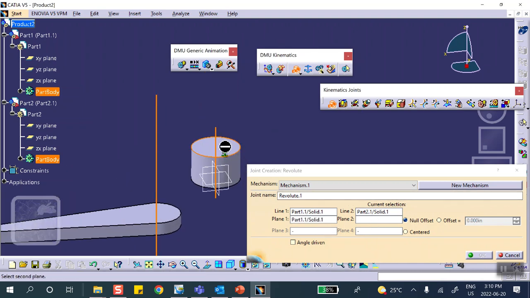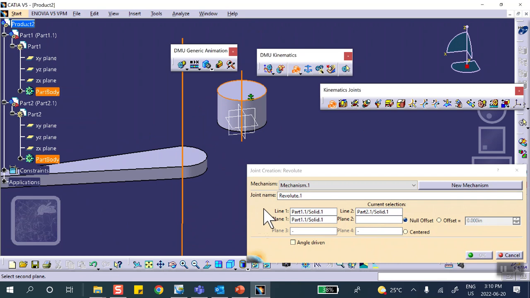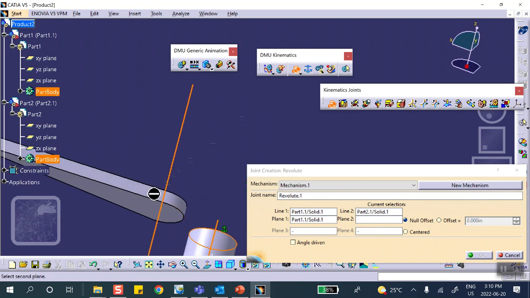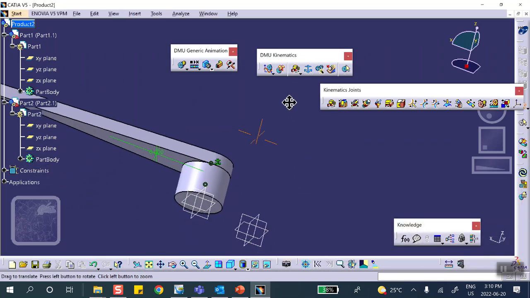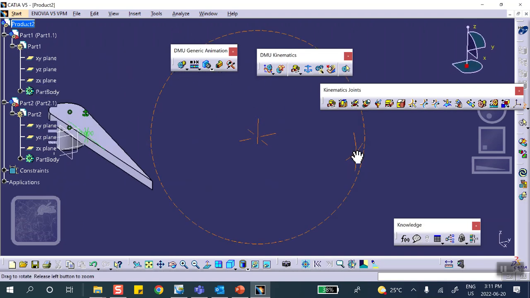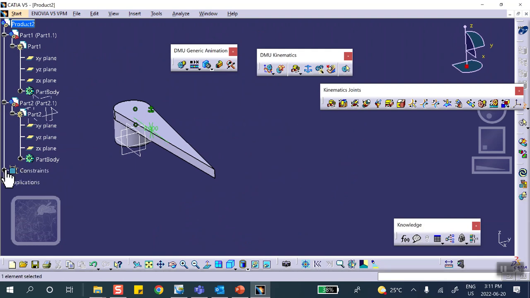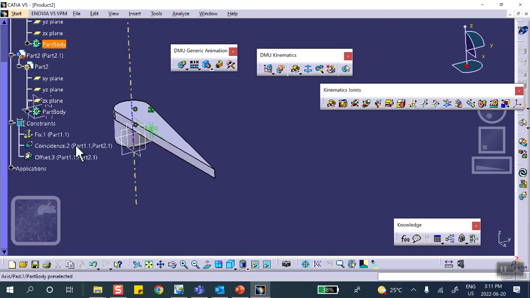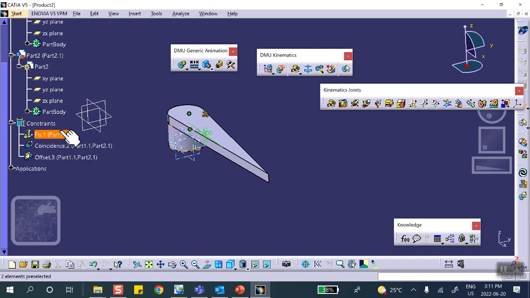For the plane, I'm going to use this, and for the second plane, I can use the top or the bottom, but then you may have to flip arrows in case you don't want that. Now notice that the angle-driven icon is here, but let me not use that right now. I'll just leave it the way it is. You say okay. Notice that it did the assembly constraint automatically. It did it for me. Now, if I want to make this thing angle-driven, okay, first of all, oh yeah, right here.